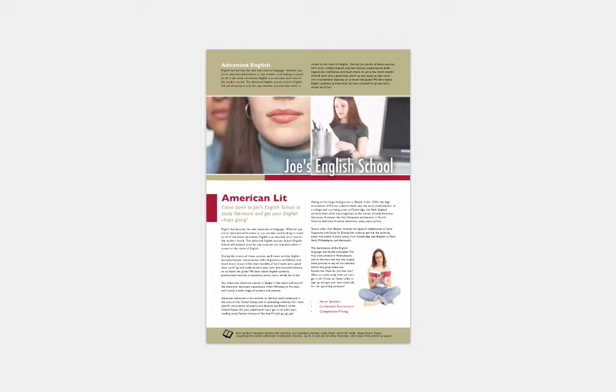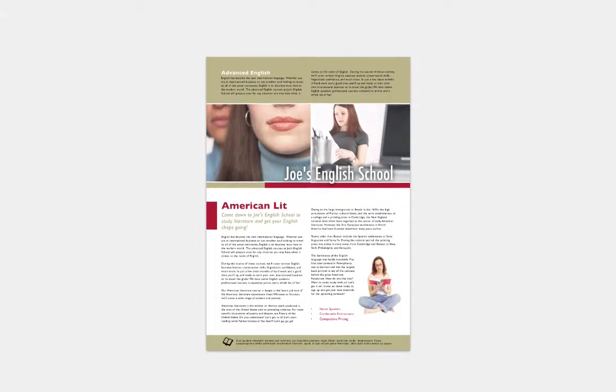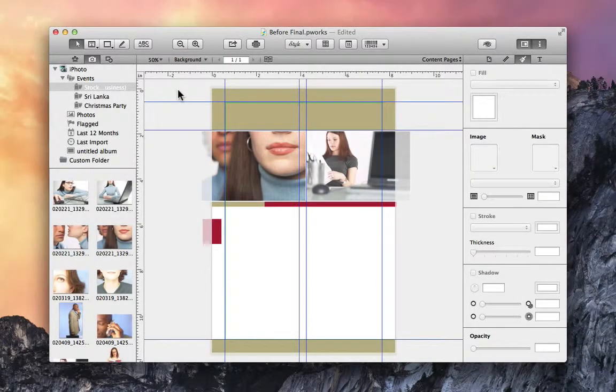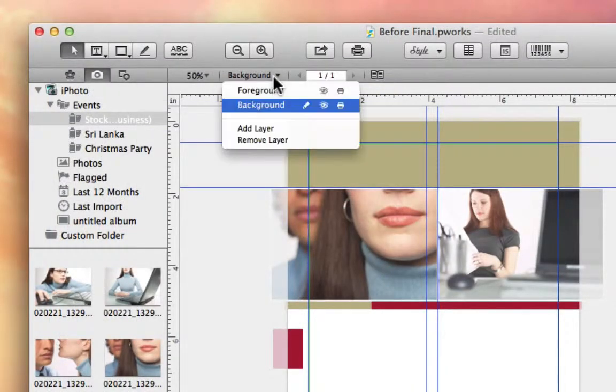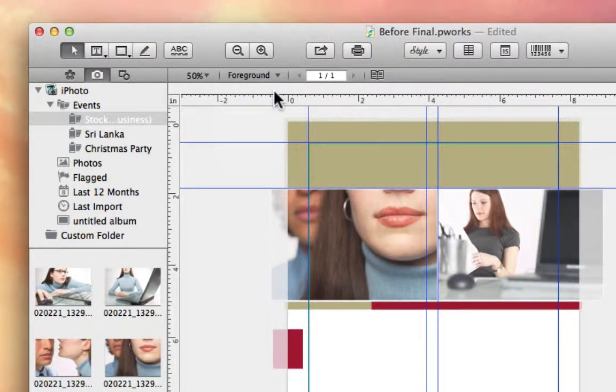Before we get into the text tools of Printworks, let's take a quick look at the final product we want. So our background design is complete, and all that is left is to add the text portions of our flyer. Let's first switch back to the foreground layer of our project. Remember, the foreground layer is for text, and the background layer is for the design.